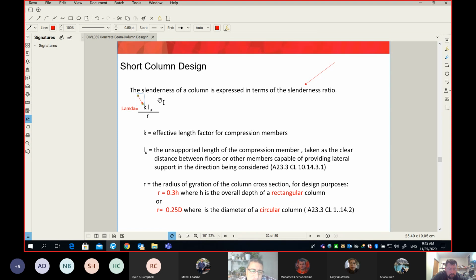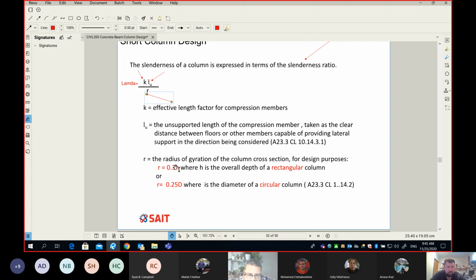So we will have a discussion about the K, a discussion about the L sub u, and then a discussion about the r. For now, I'll give you the names only, and later on I'll explain what they mean physically. K is called the effective length factor, and it depends on the end condition of the column. L unsupported is simply the distance between the lateral support points of your column. And r is called the radius of gyration, a very well-known term, which has to do with the geometry of your section.